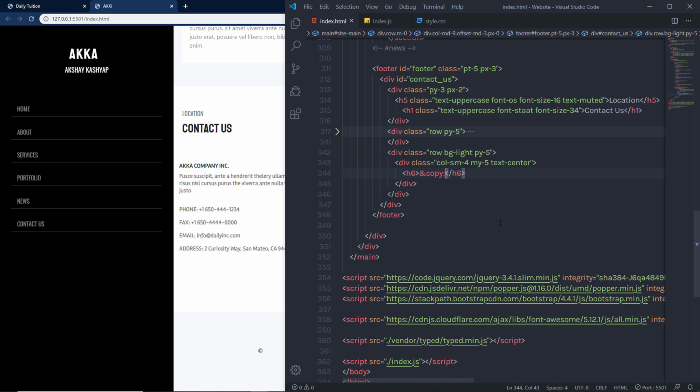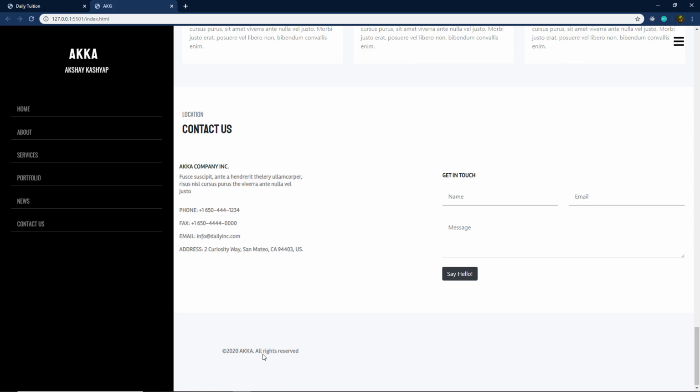Now once we have the copyright symbol, I'm going to say copyright 2020, then specify the website name, then say all rights reserved. And for this h6 heading tag, specify a class, font RAM, font size is going to be 16, and specify text color. So I'm going to say here text black 50. Save the changes, and here you have your copyright text.